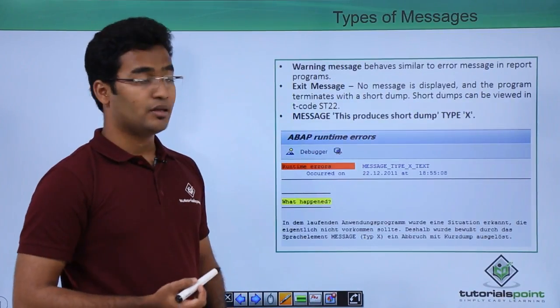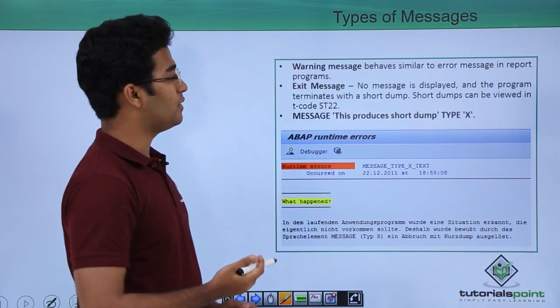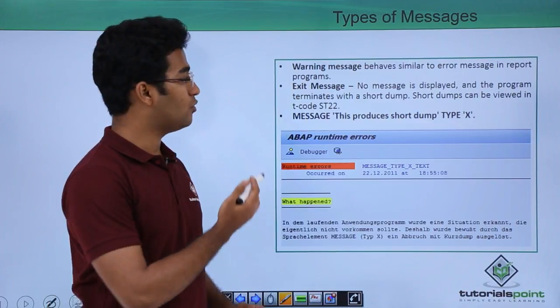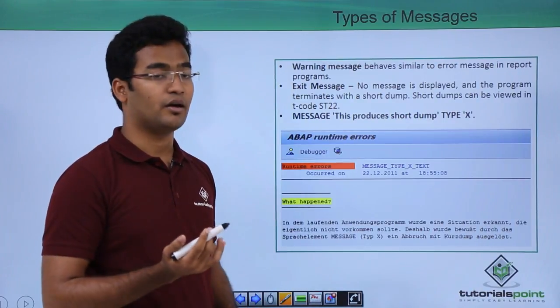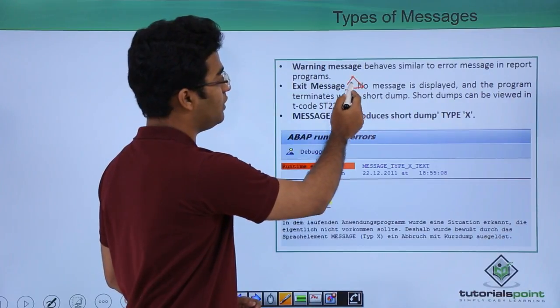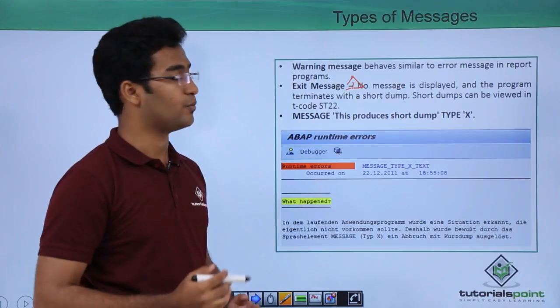Then we have the warning messages. These warning messages are similar to error messages in a report program, but the flow of the program won't stop. These warning messages appear with a yellow colored exclamation mark. A simple triangle would be there, and there would be an exclamation mark. This whole triangle would be in yellow.